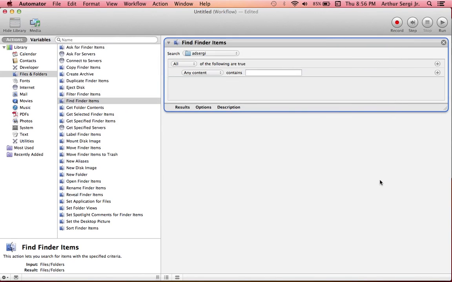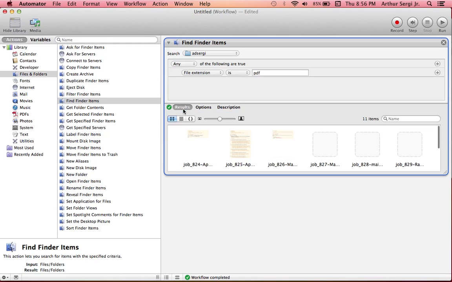All right, and once again, any, and extension contains, or is, sorry, PDF. Now we should get all those PDFs picked up from here. We're going to run this, and we're going to open up our results here just to show that in fact we have the PDFs that we need. They're all there. All right, there's our PDFs.